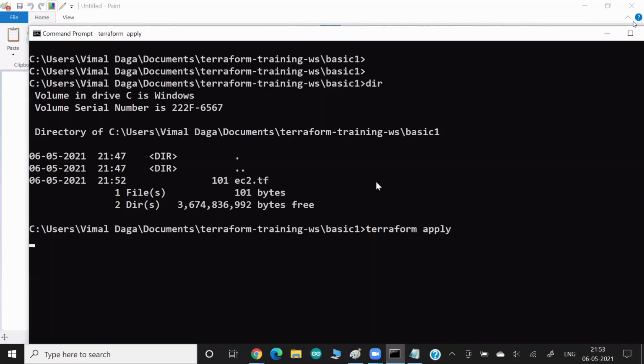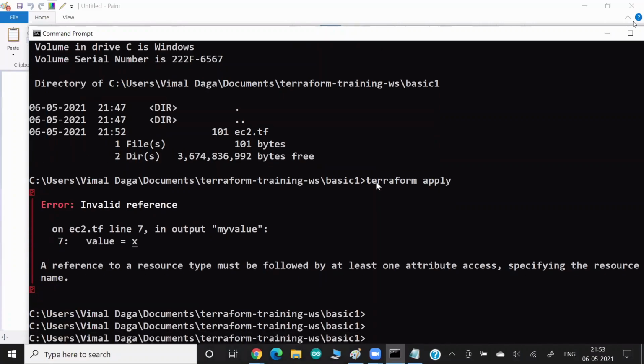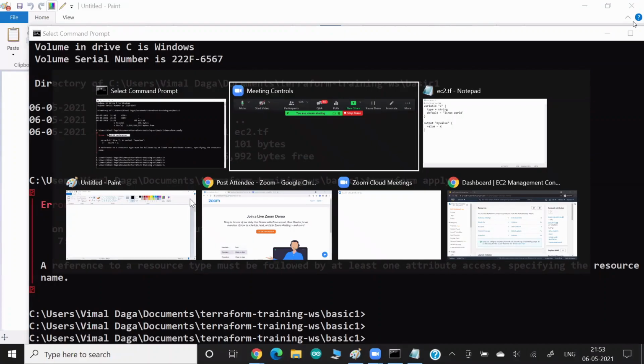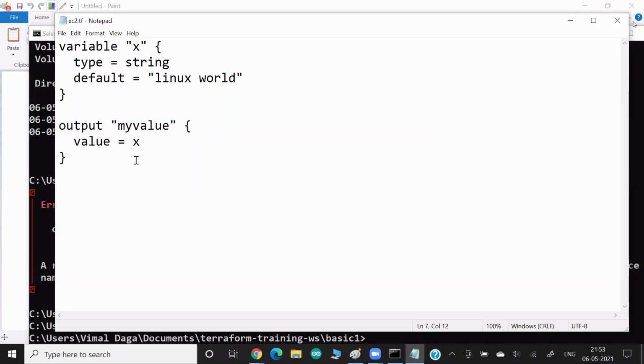So when I run this, it will give me an error. It says, I don't know what this x is. I don't understand what you're talking about. I have no idea about x. It says invalid reference. So what is the meaning of this error? It says, whatever you are typing, I have no idea. For example, what you typed here is string, because string is my internal keyword as a value type. So I know about string, but what you typed here as x, I have no idea.